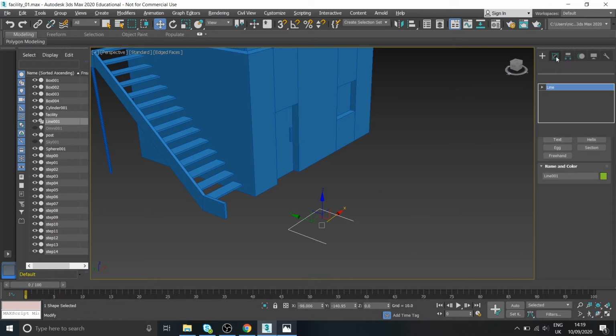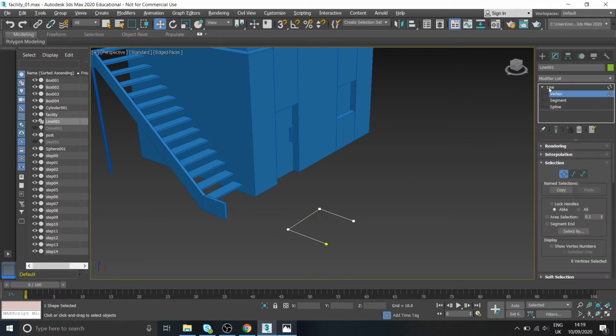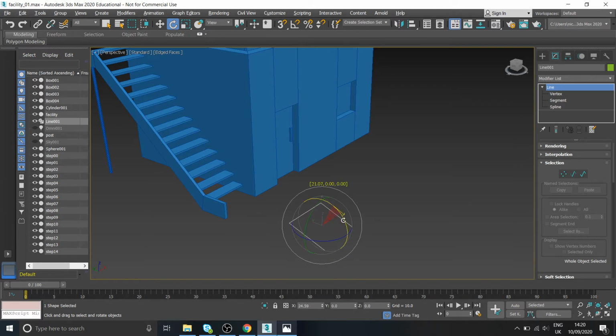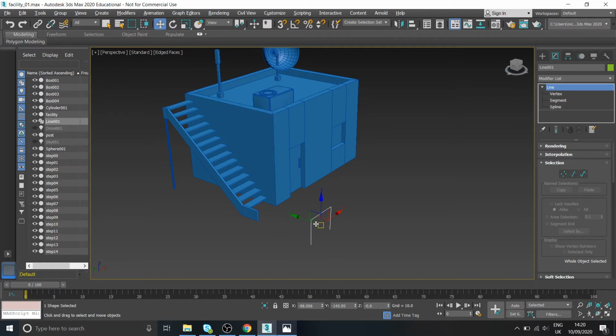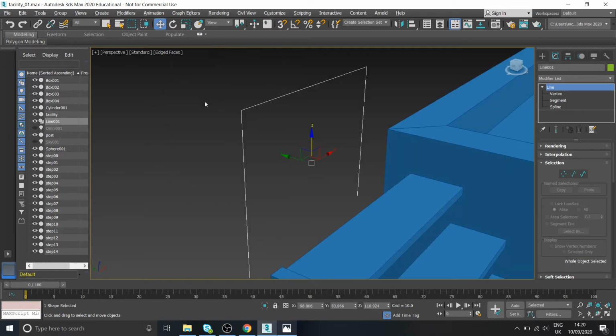Okay. We can go into modify, same as before. Actually, no, I don't want to do that. I want to rotate it about 90 degrees. That's fine. And then I can move that into place.